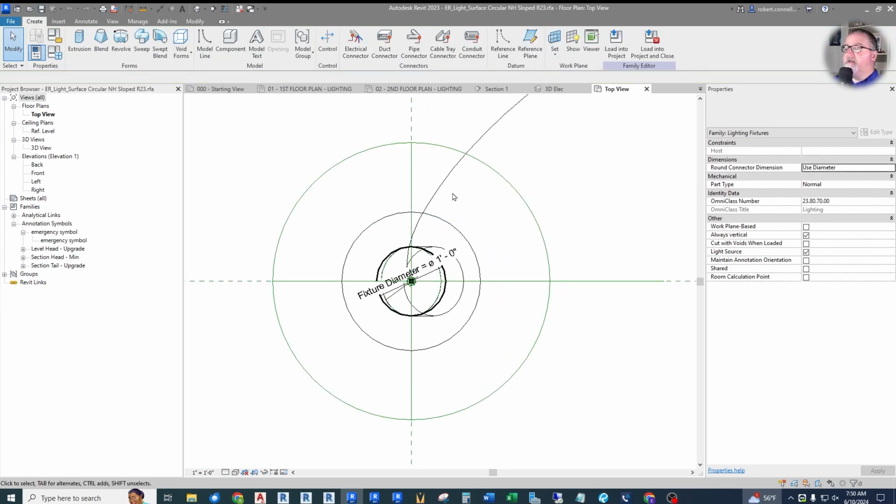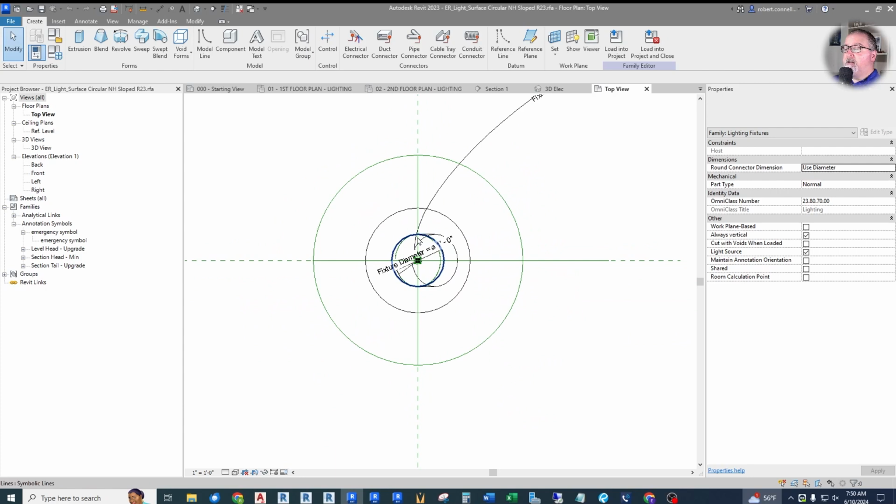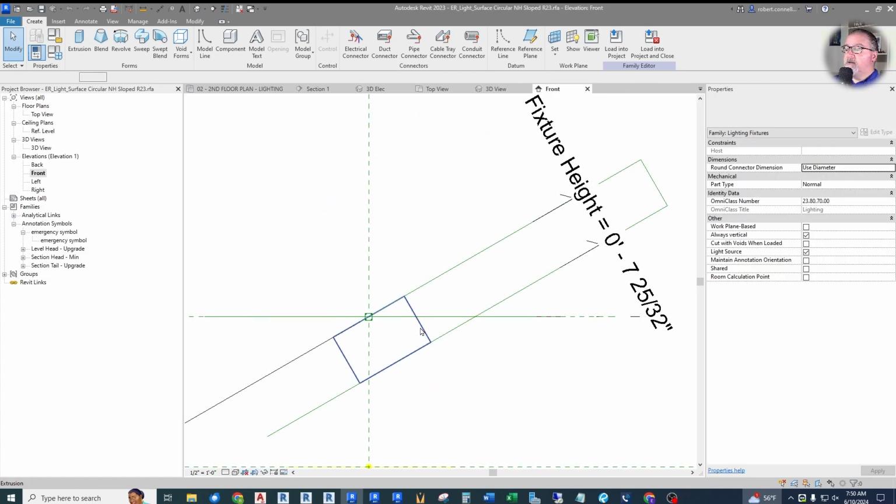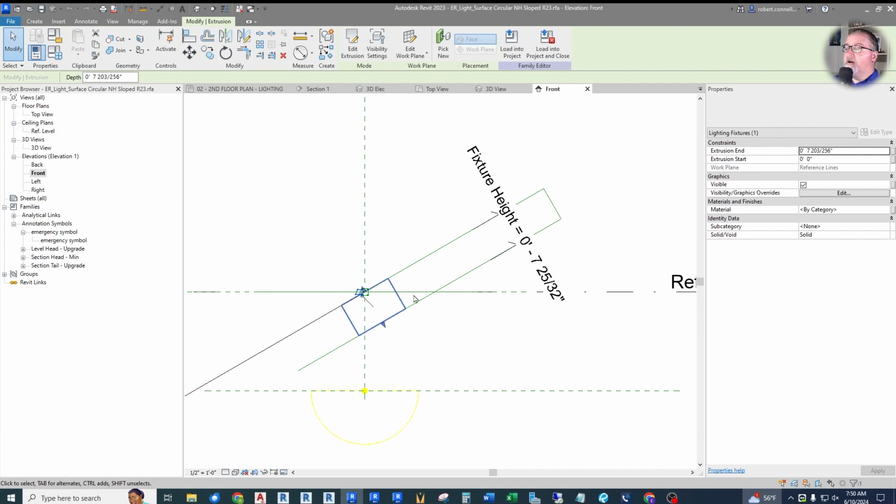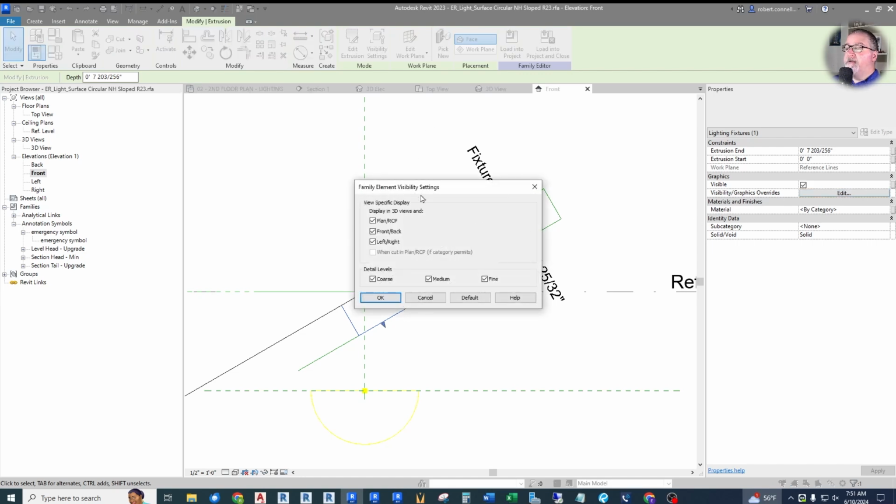Another important piece we have to do is to tell the geometry whether to show up or not. We need to select the actual 3D geometry itself. So let's get to the extrusion. Luckily, there's only one here, and we need to tell it where to show up. So visibility graphics overrides this guy here, edit. From my other family videos, you'll see how this works, but we want it to display in 3D. And do we want it to show up in a plan or reflected ceiling plan? No, we don't want the geometry to show up. We don't want that weird skewed look. We want our symbol to be what shows up. So we turn that off there.